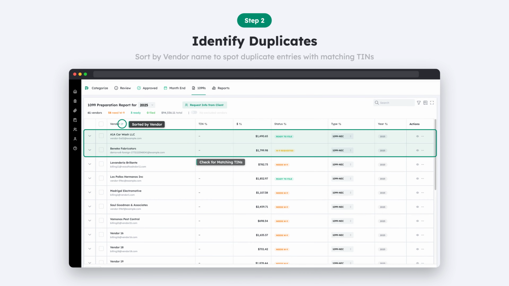Next, check for duplicate vendors. This can happen when the same vendor appears under slightly different names. For example, John Smith Consulting versus J. Smith Consulting LLC. Debits will flag potential duplicates when it detects matching TINs across different vendor names. You can merge duplicates from the vendor detail panel.